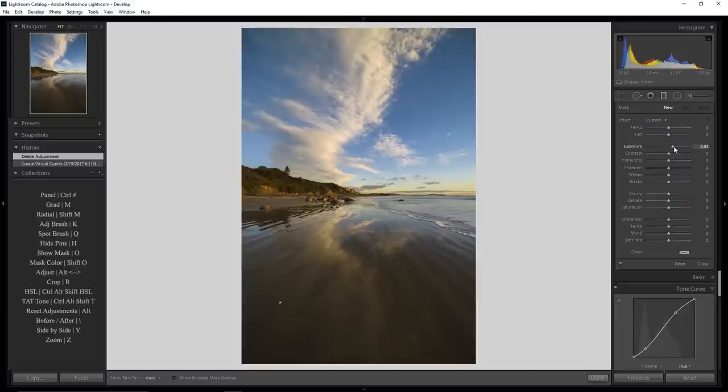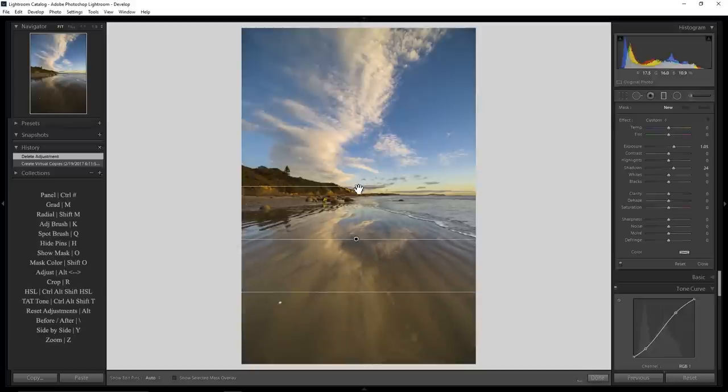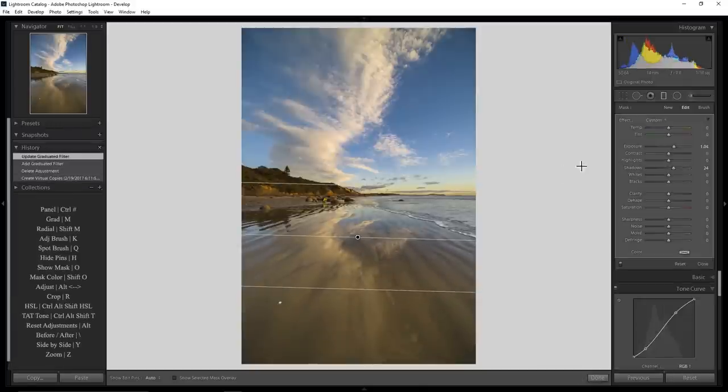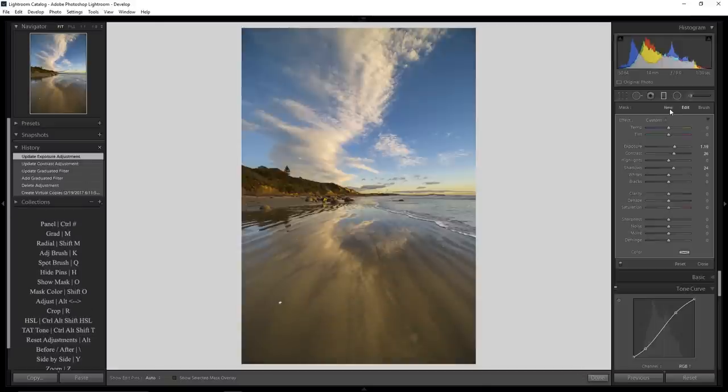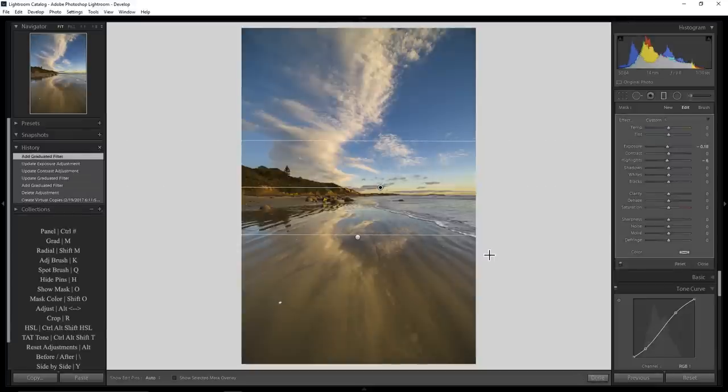So if I dial that in, if I increase the exposure and increase the shadows and plop that across the frame here, maybe a little more contrast. I can add a new one, darken down the sky a little bit. Like that. Now we have a much more painterly look across the photo.